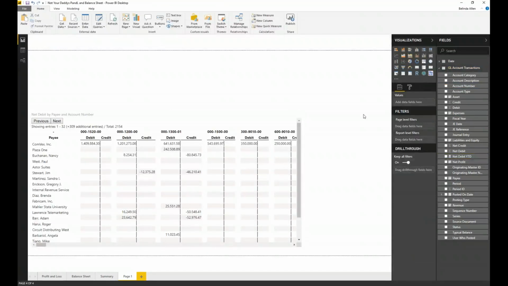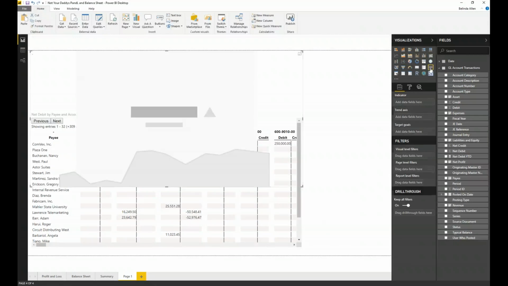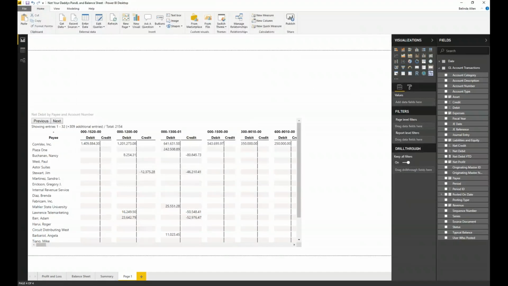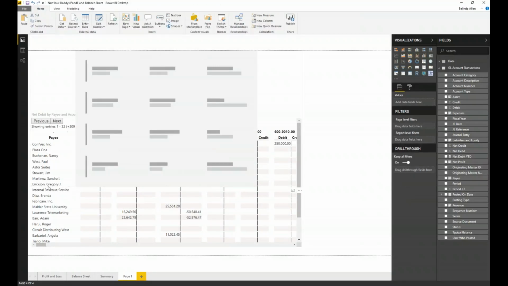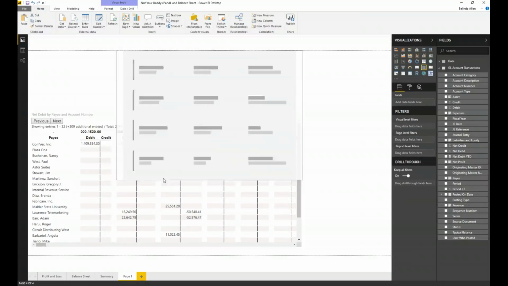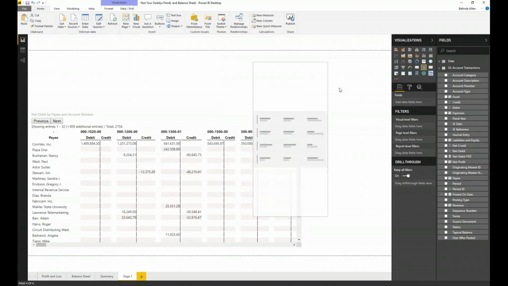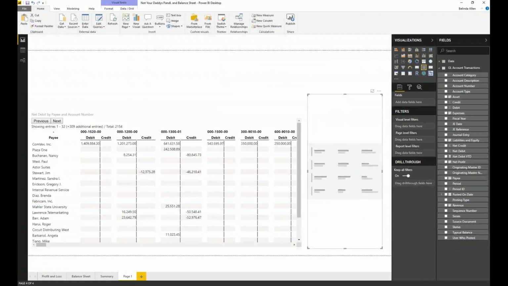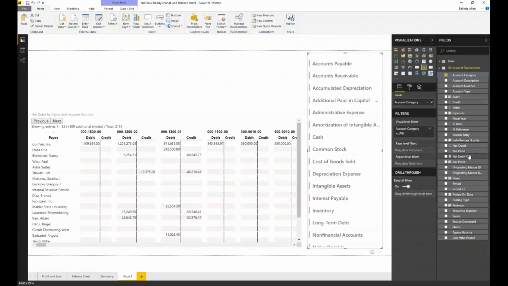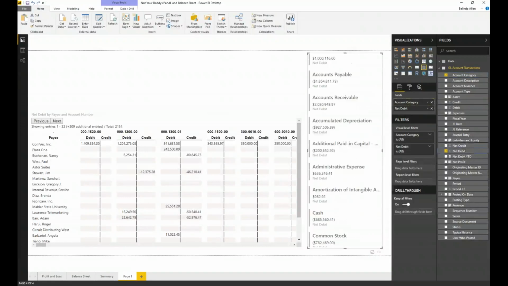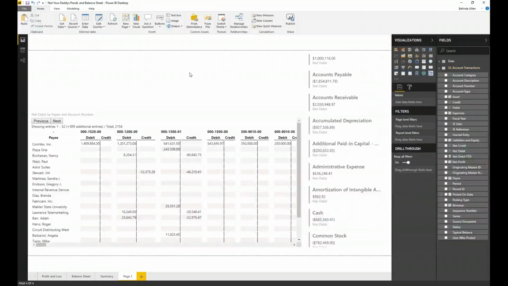While I'm at it, I'm going to click in the blank and I'm going to add, oops, not that one. I'm going to add a multi-row card. Shrink that up, move it over here. And in this one, what we're going to add is the account category and the net debit. Again, there's method to my madness.